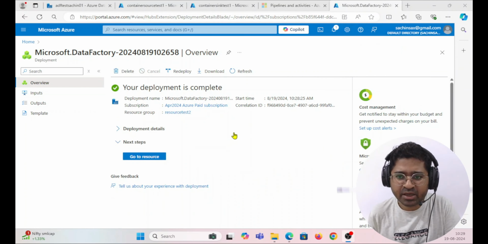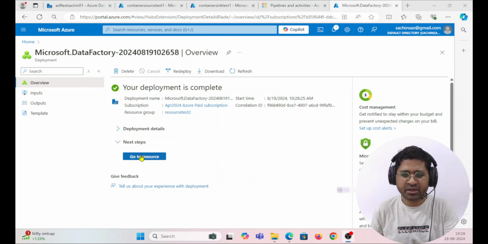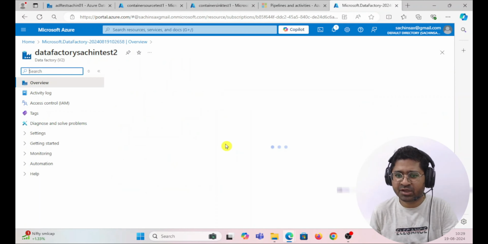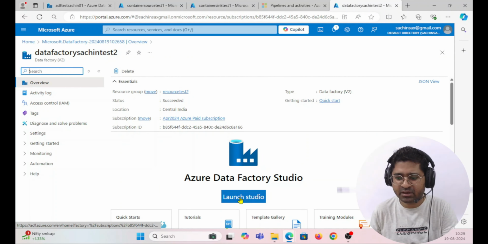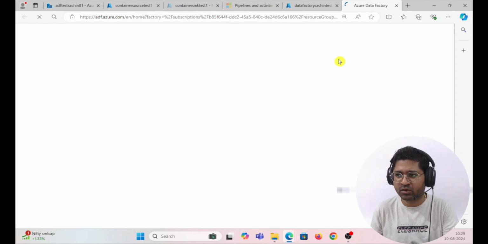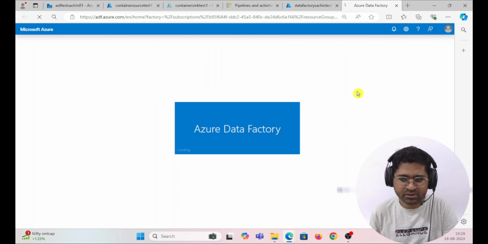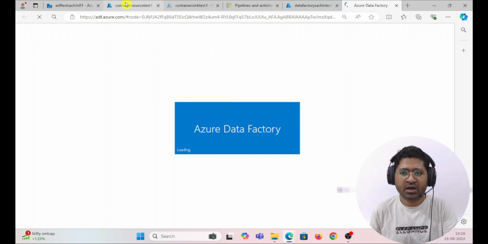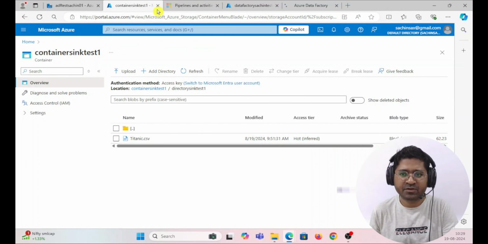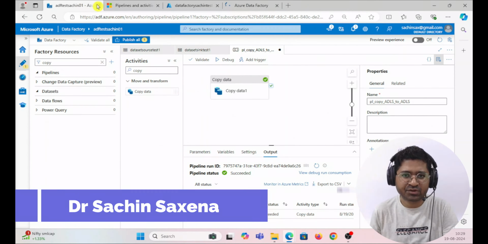Here you can see my ADF has just completed. I can click on go to resources. It will open in a new tab. I can launch my studio. It will open in a new tab as well. So I can close my other tabs, which consist of all ADF resources.